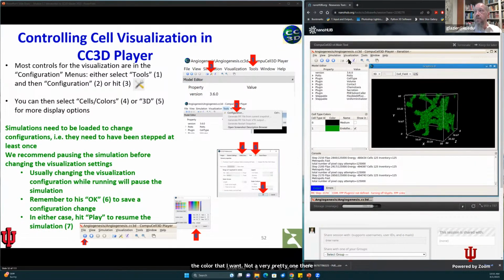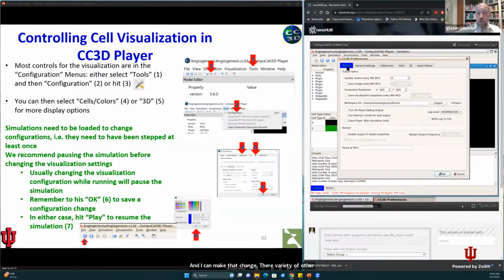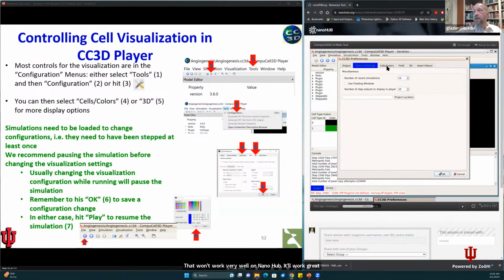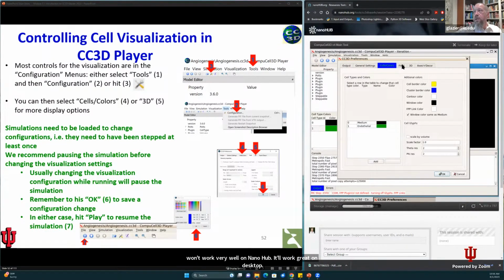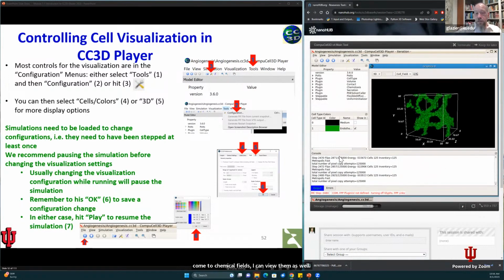There are a variety of other changes that you're going to be making. If I want to save simulation output, that won't work very well on nanoHUB. It'll work great on desktop. I can change the cell colors, the border colors. When we come to chemical fields, I can view them as well. And so people could play with that a little bit.